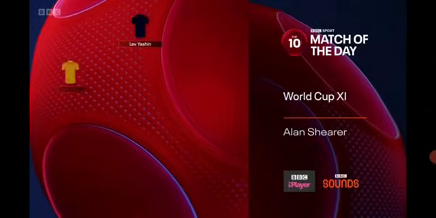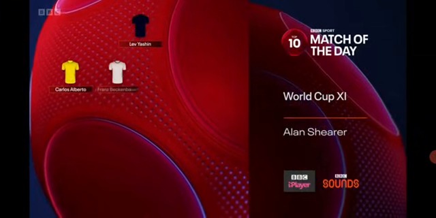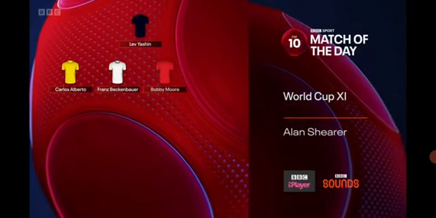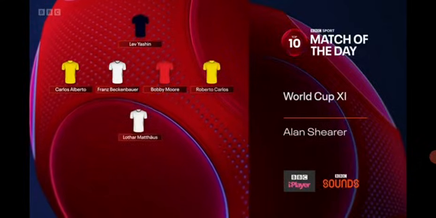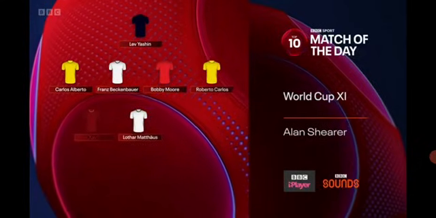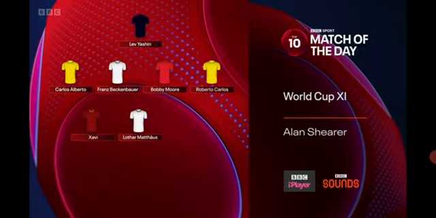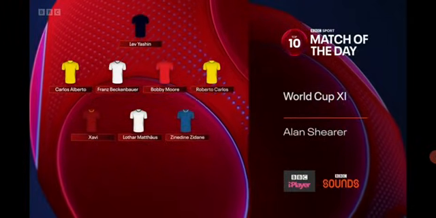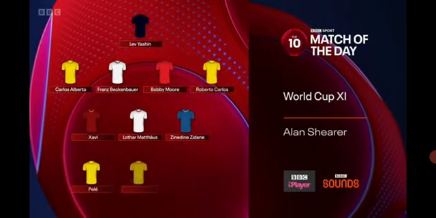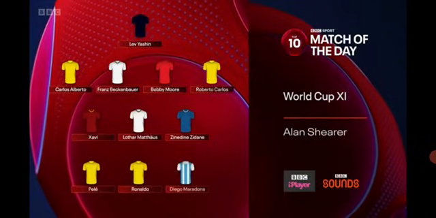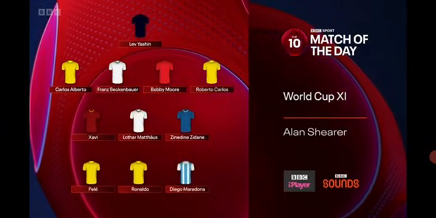This team's better. Can you read out Alan's team for me? I'll read it all out. Lev Yashin in goal. Carlos Alberto at right back. Two central defenders, Beckenbauer and Moore. Roberto Carlos is on the left side. Mateus sitting in front but bursting forward occasionally. We've got Xavi on the right-hand side, who'll keep the ball forever. We've got Zidane, who was graceful and balletic as a footballer. And then we've got Pele, Ronaldo and Maradona, which is a triumvirate that is truly extraordinary.